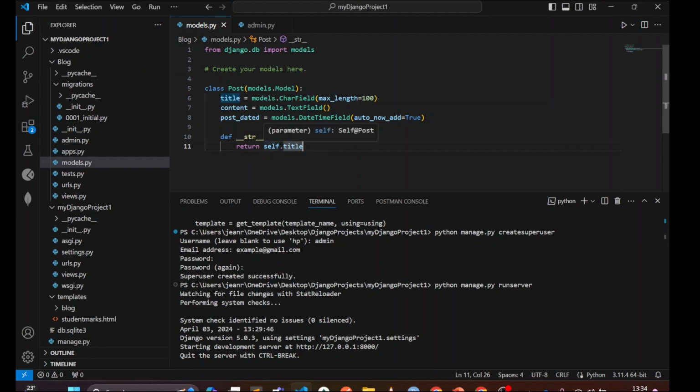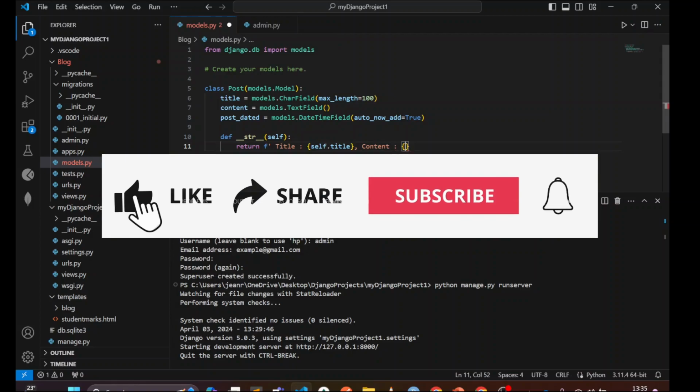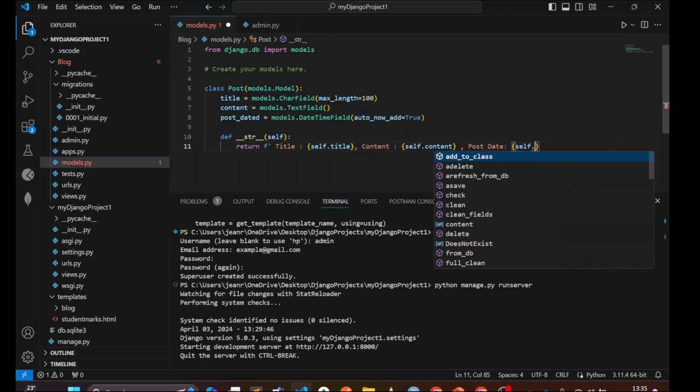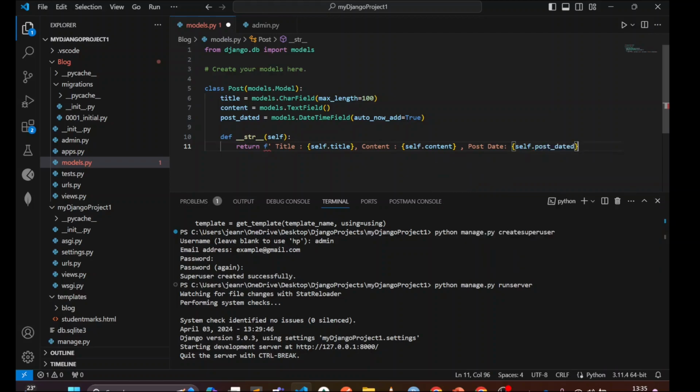If you want to format this one, we can make a format. So let me use the format. I'm going to use double quotation with f formatting, and I want to say this is a title. I want to represent it in the curly braces, put these curly braces, comma, then I say maybe content, curly brace, double colon, then curly self.content, then put a comma, then we can say post date. It depends on you how you want to format it, guys. So I'm going to write post dated and put that in curly braces. Hope the error is gone. Save it.